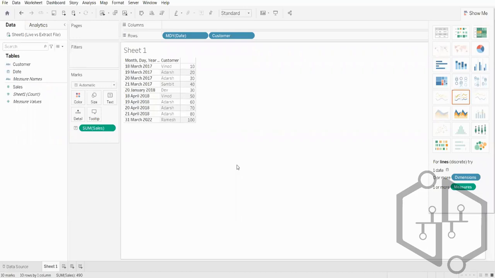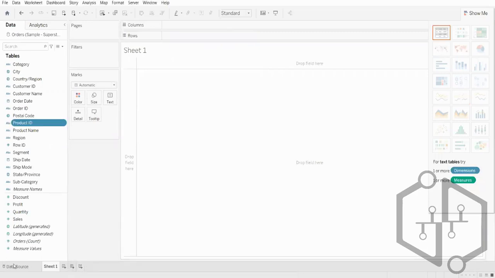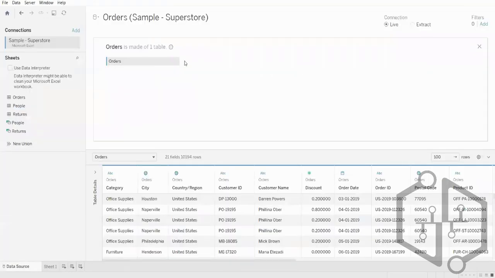So let's understand the different types of views that data can be viewed in. Say suppose in this sheet, let me pull the data. I have seen that while I was connecting this orders table, I pull it and bring it over here.